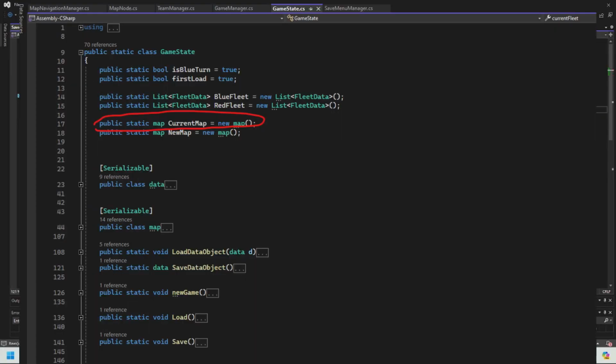I moved the map back to game state, because now that I know static values persist between scenes, I can just leave it there without fear of disappearing. I also created a second map. Now, this sounds complicated, but hear me out.